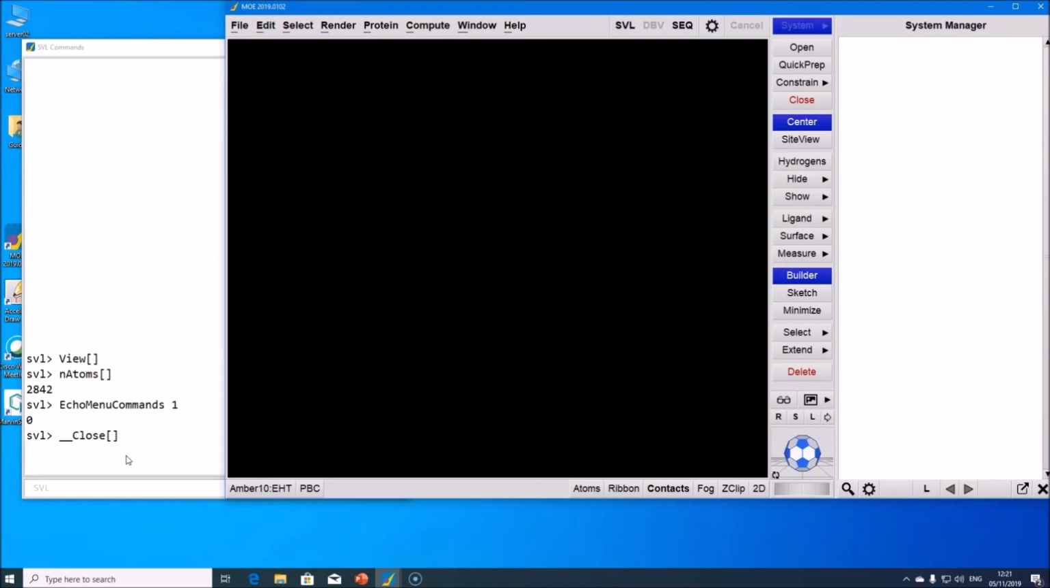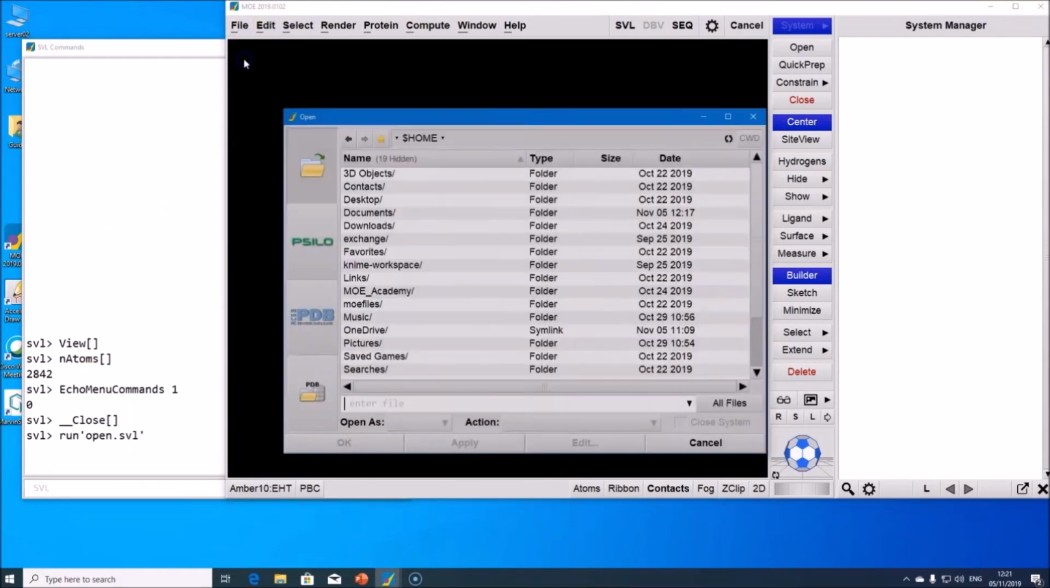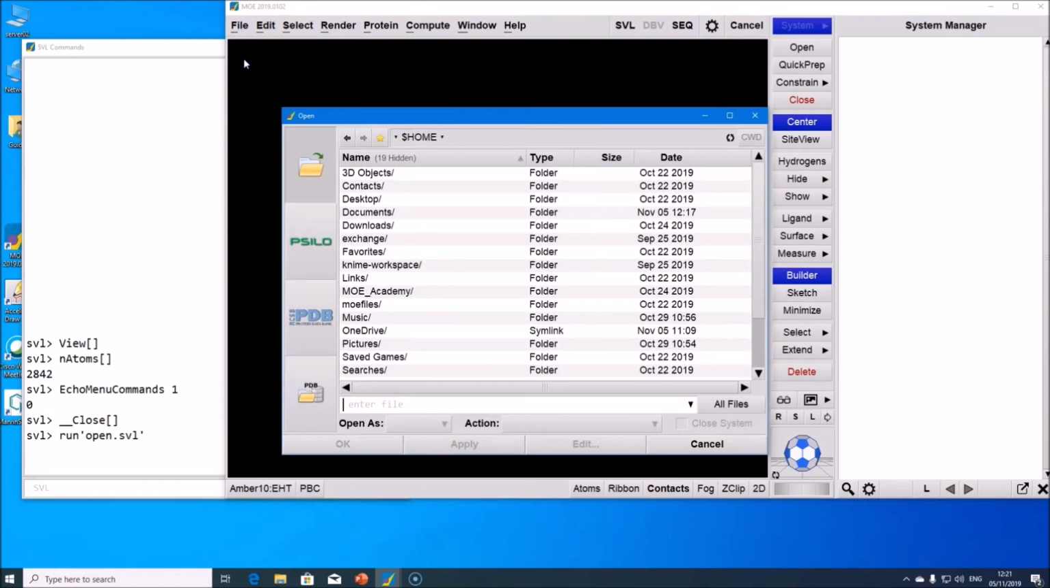Let's do a simple task: loading a complex from a PDB file, doing some modeling and saving the results to a file. So first I need to load a file. I click on Mo, File, Open. That gives me the File Open panel. Here I can navigate to files on my hard drive. I can also load structures from Silo, the RCSB, or from other sources.